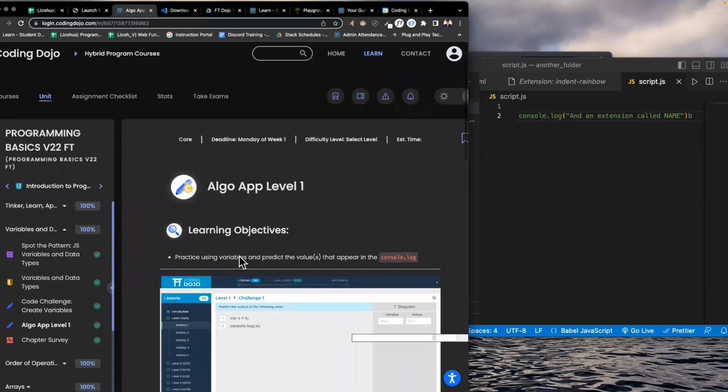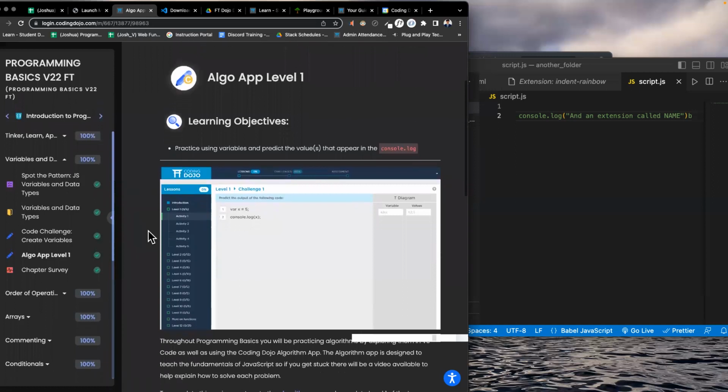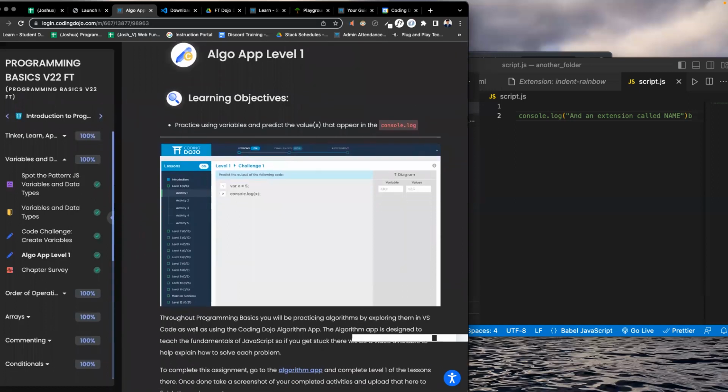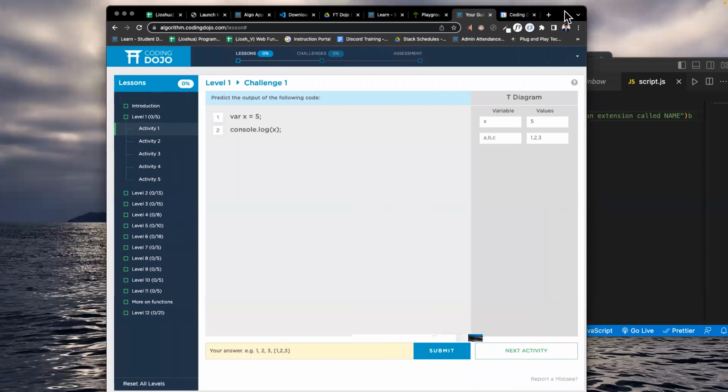We already did part 1. Now we also want to go through level 1 of this Algo app. If you haven't started on this Algo app, you want to get started on it soon. This is today's work. So let's go to the Algo app here. I think I have it open somewhere. Here we are. Can you guys see that all right?